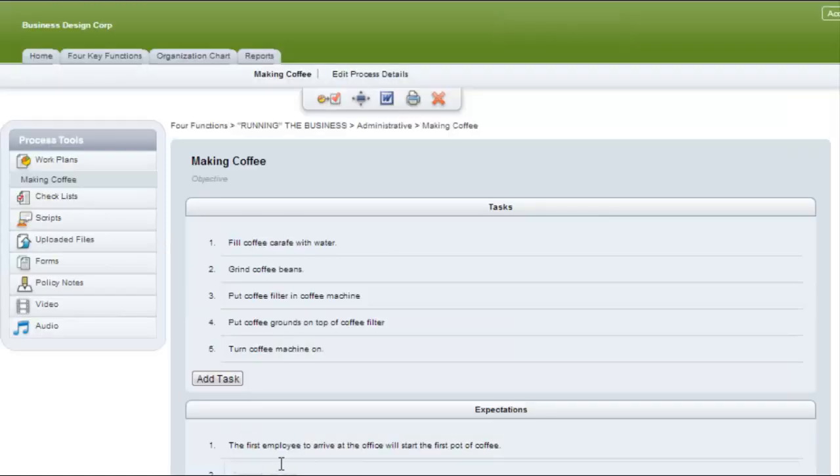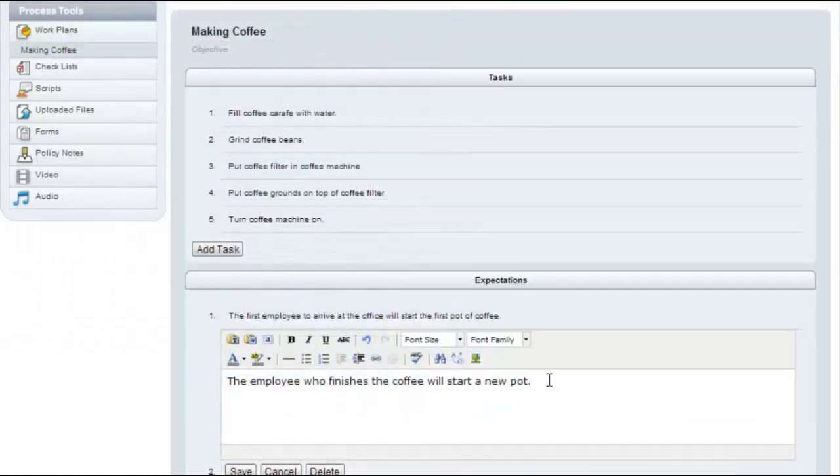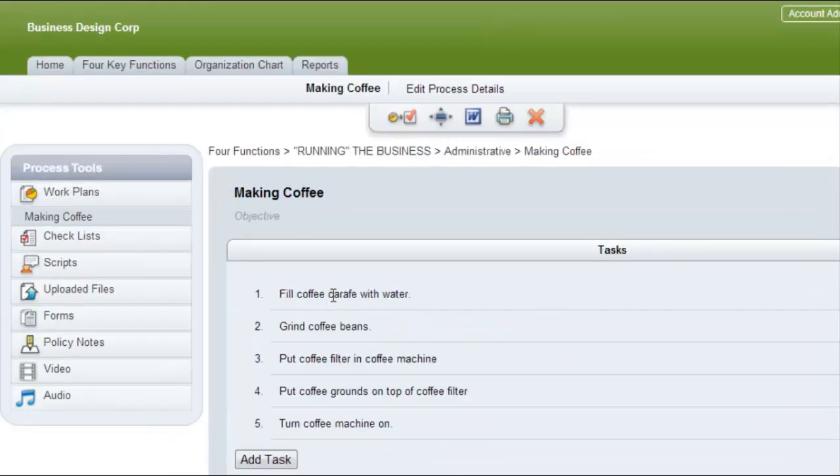I might have a second expectation, the employee who finishes the coffee will start a new pot. So in other words, when the coffee runs out, the person who's responsible for finishing that last cup of coffee from the machine will start a new pot. I also might want someone to always use cold water. So in that instance, I have an expectation that is relevant to a specific task in the system.